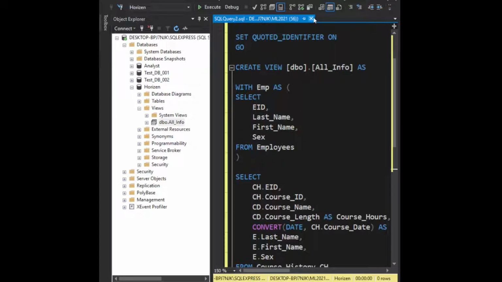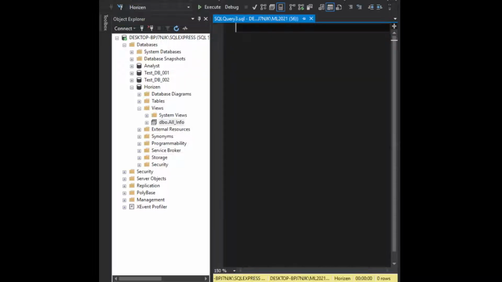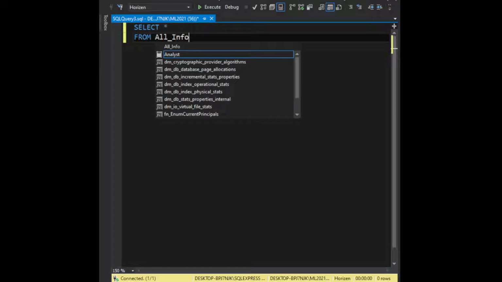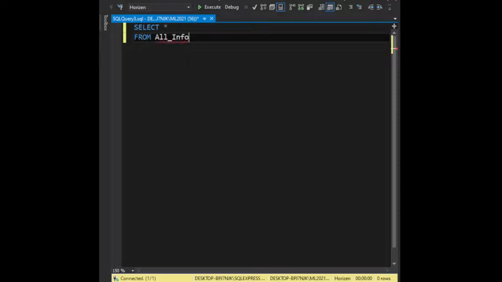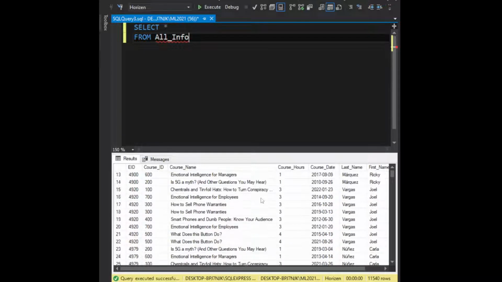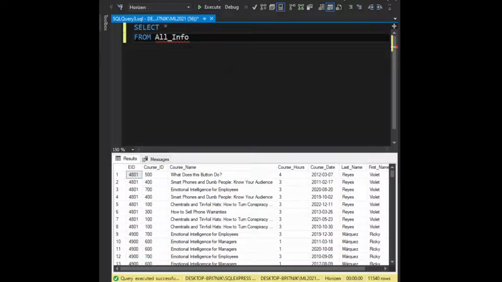And then if you want to run it, all you have to do is hit new query, close that. We'll say select star from all info. So this will be a persistent view. We're going to execute. There we go. And this gives us all our info. So if we change the underlying tables, as long as we don't change the table name or the column name, if we just add info or take away info, this will pull the information that we need from here on out.